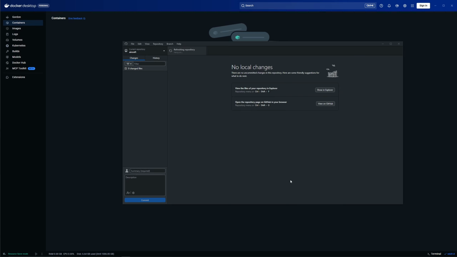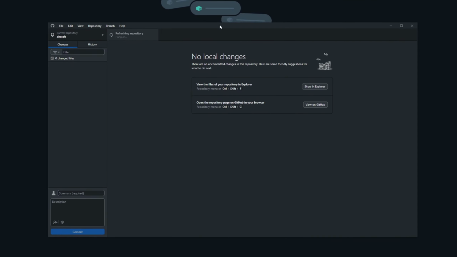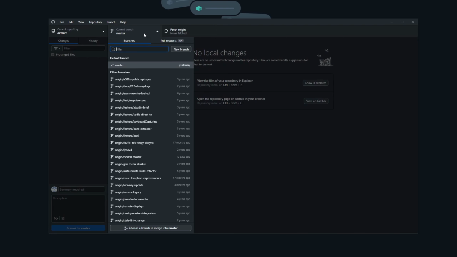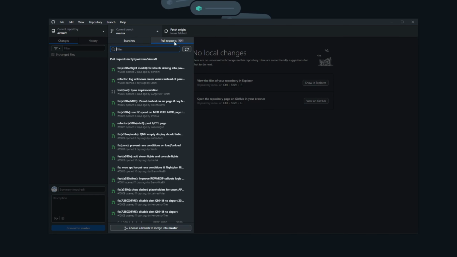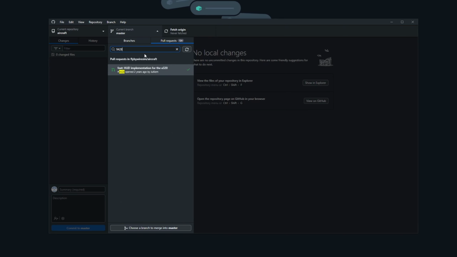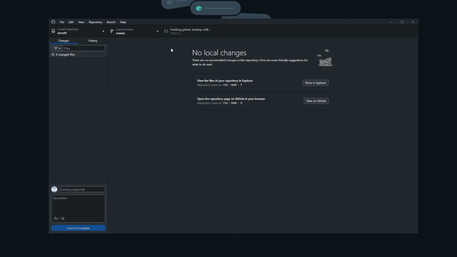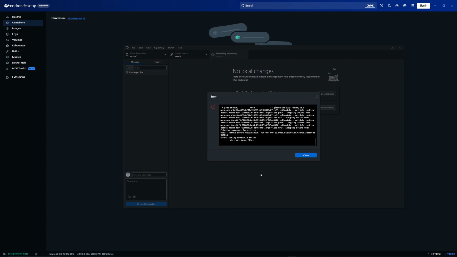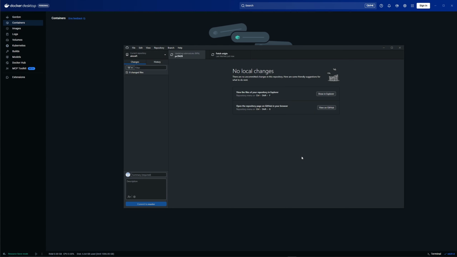Once the download finishes, look at the top bar where it says Current Branch Master. Click it, switch over to the Pull Request tab on the right, and search for 9428. You'll see Julkem's pull request with this title. Click it, and then GitHub Desktop will fetch the code, and your current branch will update to pull request 9428. Now for the fun part.